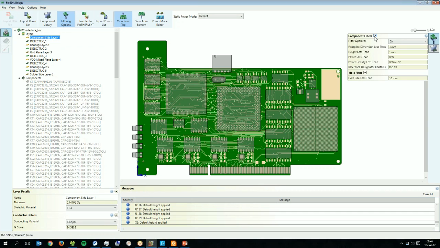So you can see by turning on and off the filter, components will come in and out of the view. And I'm going to turn on a few more filters now just to filter out some parts that I don't want. So I don't want connectors. So over here I'm going to put in, if my reference designator contains a certain letter, I'm going to filter those out. So connectors are typically denoted with P. I don't want LEDs. I don't want crystals.